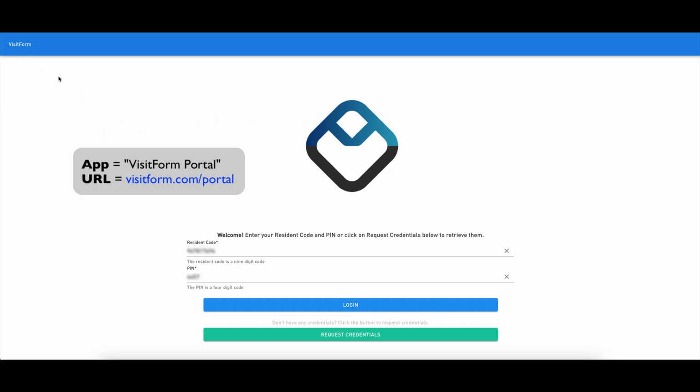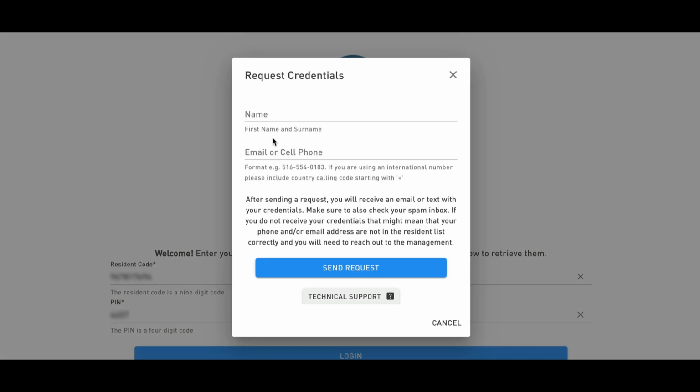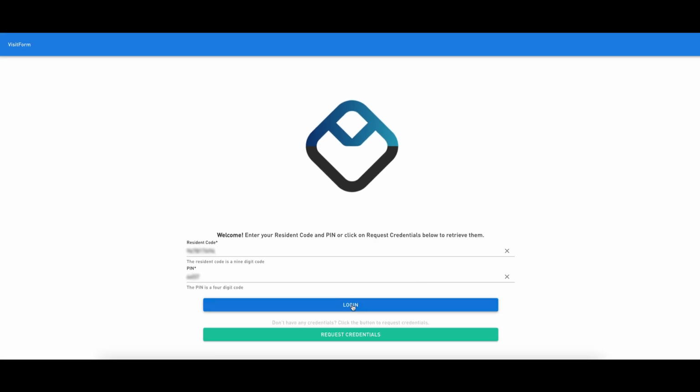This is the login screen for VisitForm. You'll enter your resident code, which will be a 9-digit code, and your 4-digit PIN, and then hit login. If at any point in time down the road you forget your credentials, you can always enter your name, enter the email or cell phone associated with your resident record in the system, and hit send request, and it will send you your login credentials again, and you can use those to log in. Okay, so I'm going to hit login.